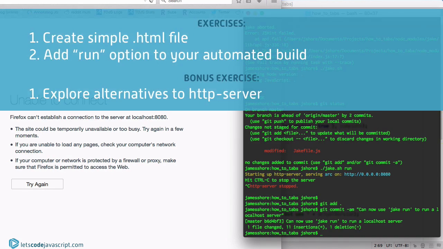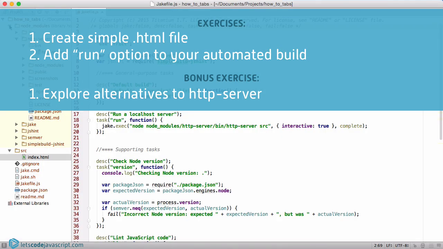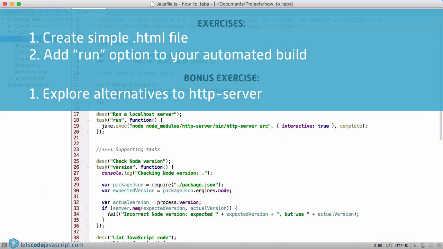Your exercise for this time, very straightforward. Just reproduce what we've done here. Modify your build file so that you can manually test your code. Create a simple little hello world or other index.html for testing, and then update your build file to allow you to load that in the browser.